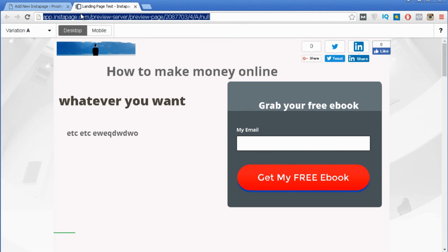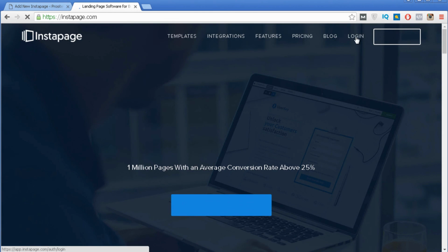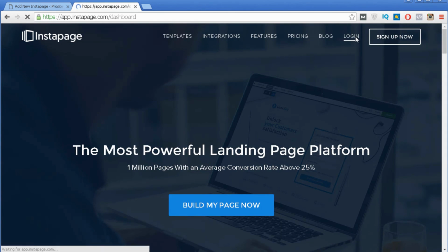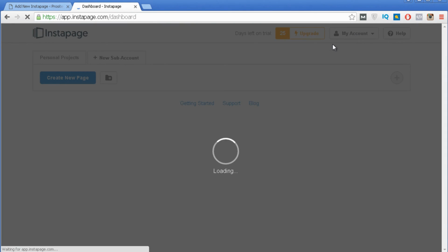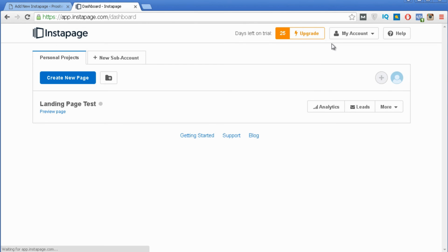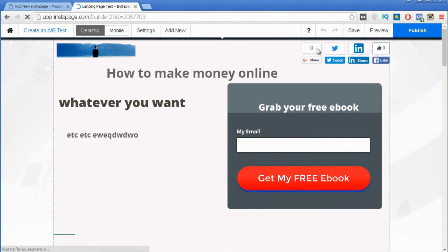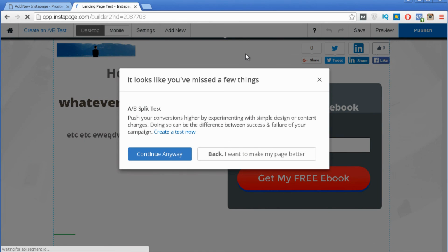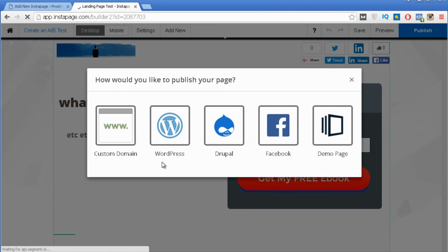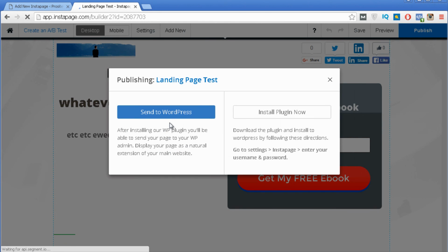So I'm going back to Instapage and I'm going to publish this page on the internet so I can connect to my WordPress website. So I'm going back to my landing page and I'm going to publish this. So now I just publish and you will see that you have several options which you can choose from. And in this case, I'm just going to select WordPress. And I'm going to send to WordPress.